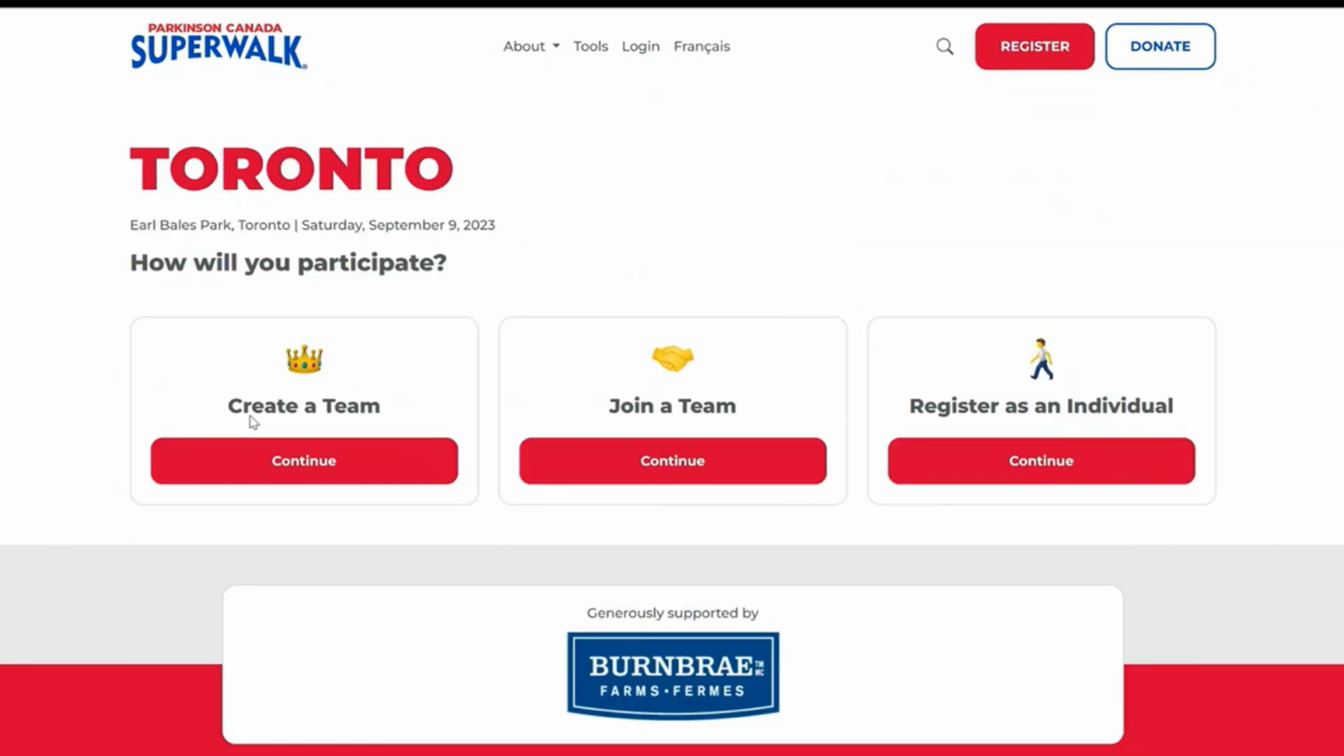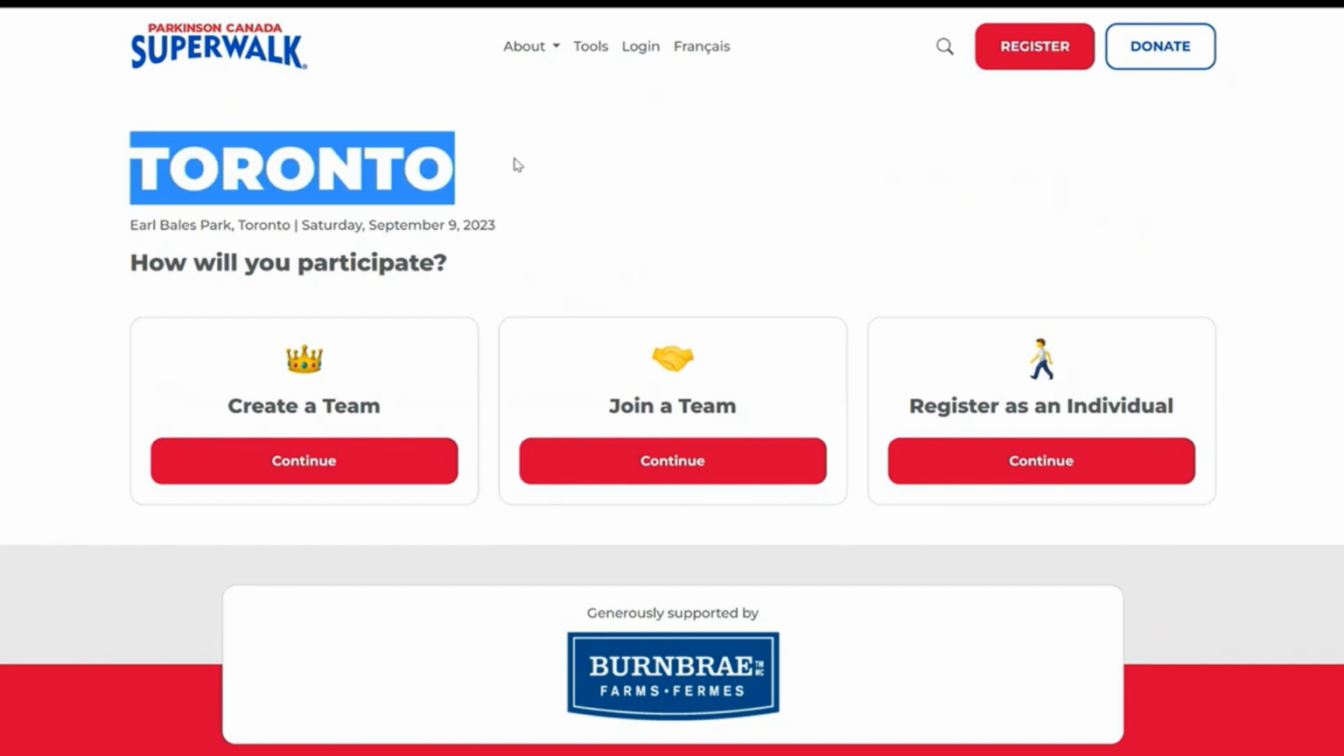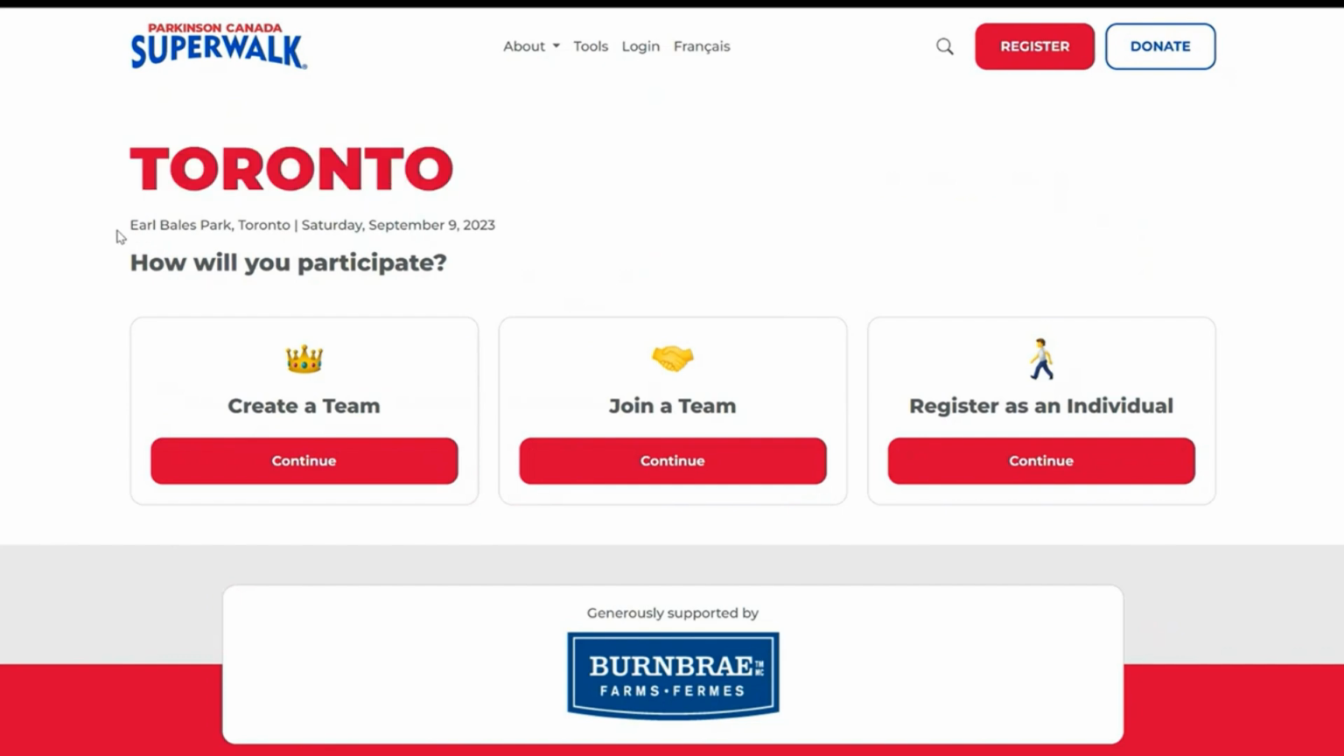So we'll pick a location. We'll start with Ontario, Toronto, for example. All of the information will be shown here. You'll see the location, the venue, the date, everything will be shown so you know where the event is and when. There are 3 different ways to register.